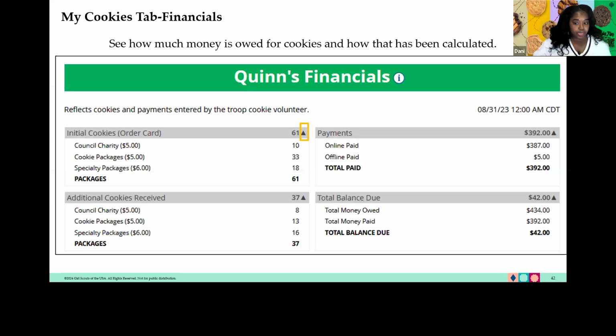But there are going to be four different sections in the financial tab. So the first section is the initial orders, and this is by order card. So the cookie order card, this will account for all those cookies that you have physically done on the order card and you gave your Troop Product Manager to order. If you expand this section with the arrow, you will find information on the initial packages you received at pickup, minus any packages you received for in-person delivery orders, because those were prepaid for and you do not have to owe for those. Those are prepaid through Digital Cookie.